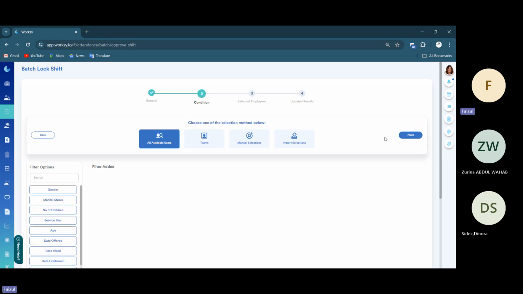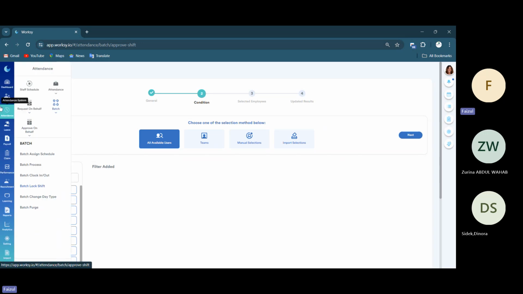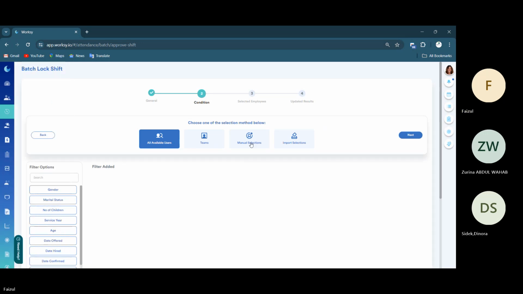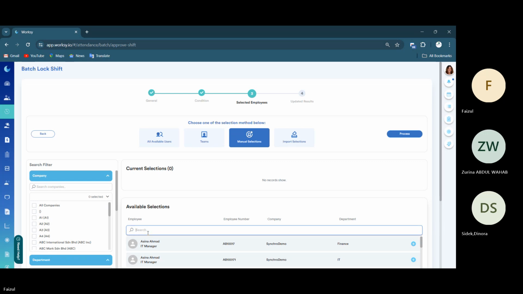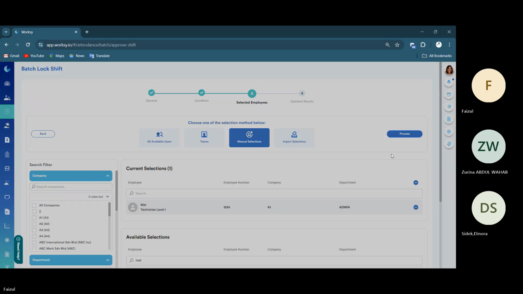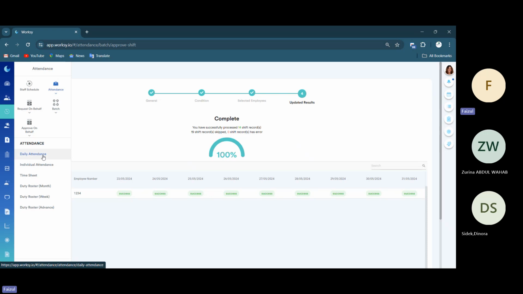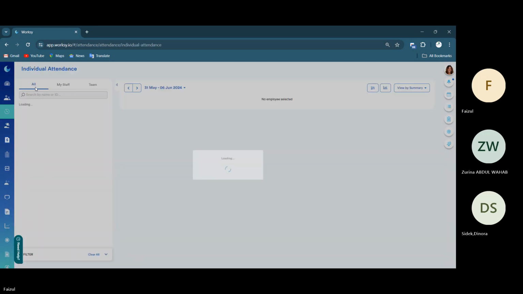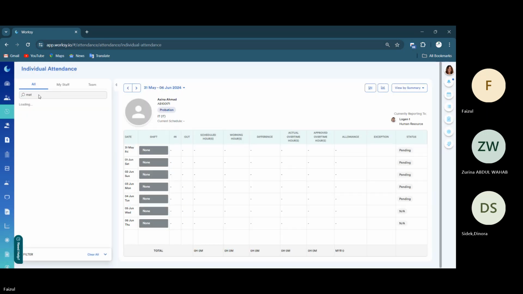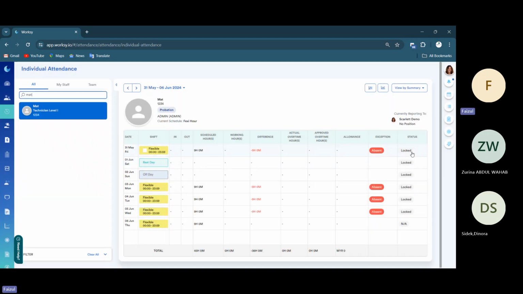Once you continue, if you want to log certain ones only, you can do manual selection or use the filter option here. If you want all, just select all available and click the next button. So automatically the system will log your attendance. Once already logged, you can check from here. The system logs it and the status changes from pending to logged.